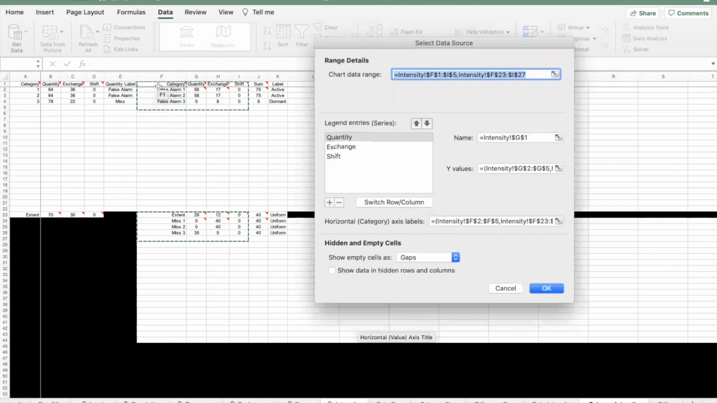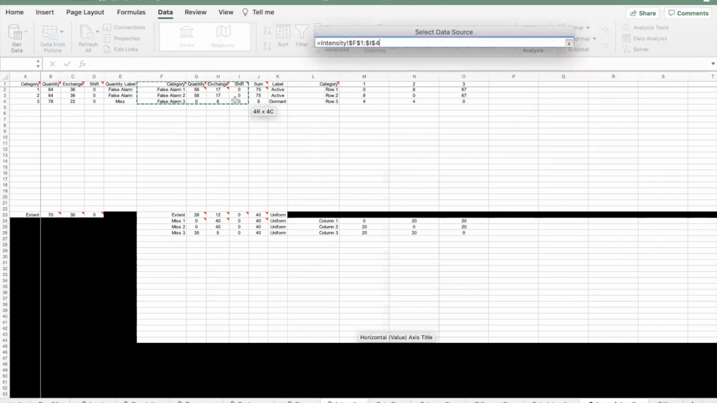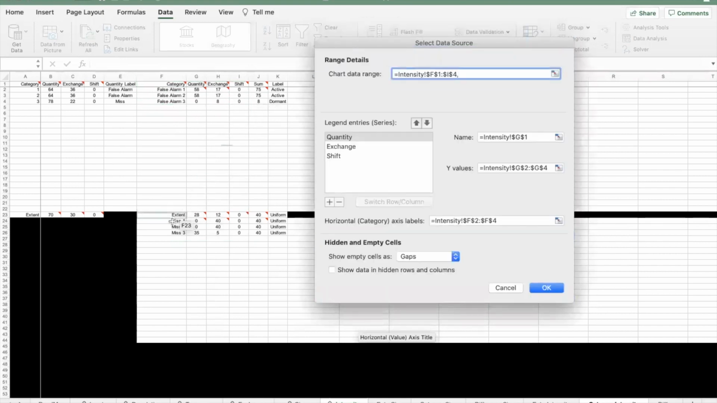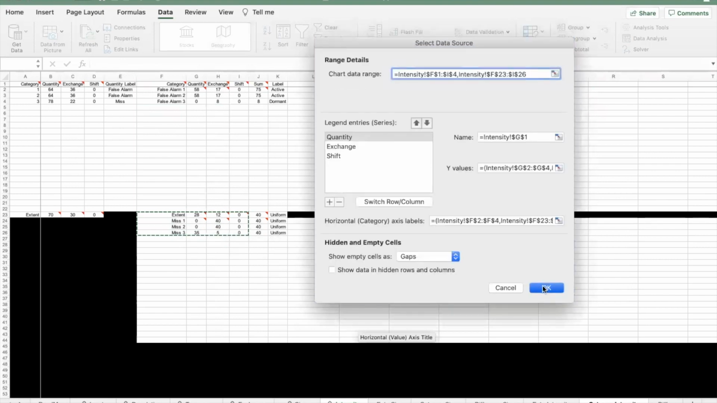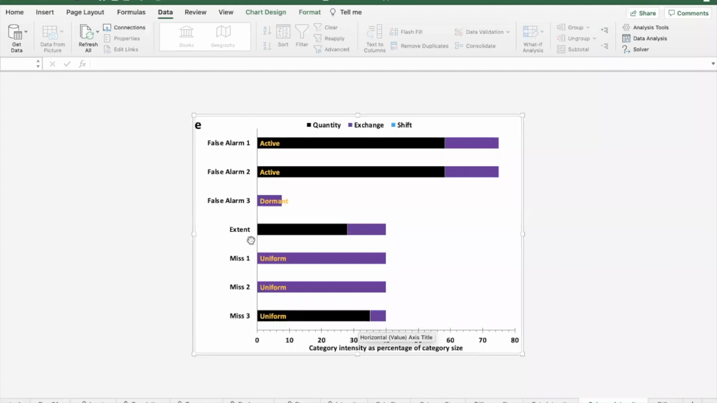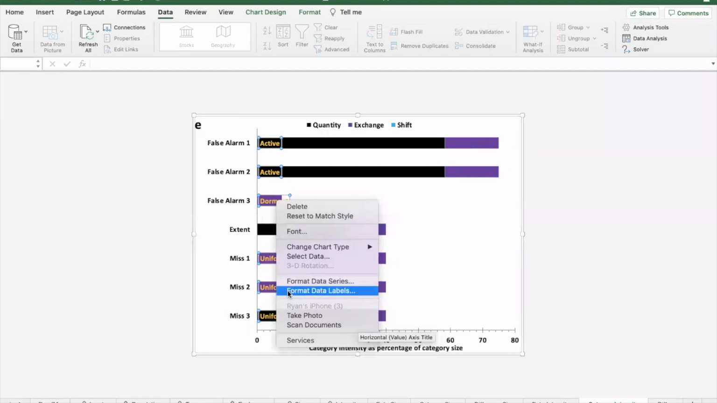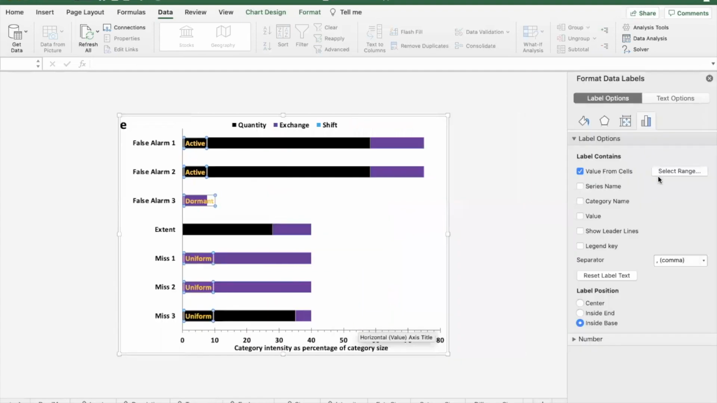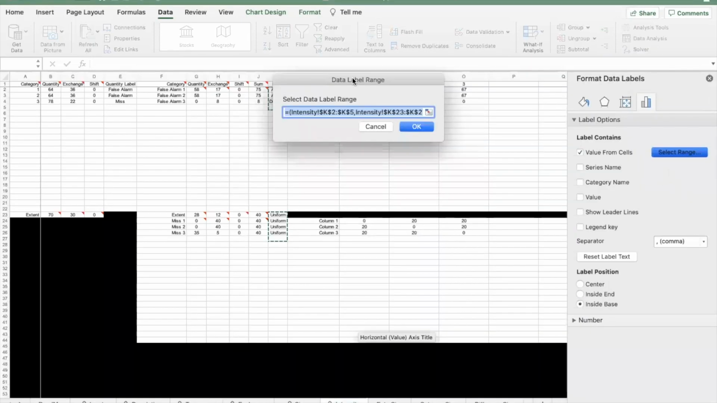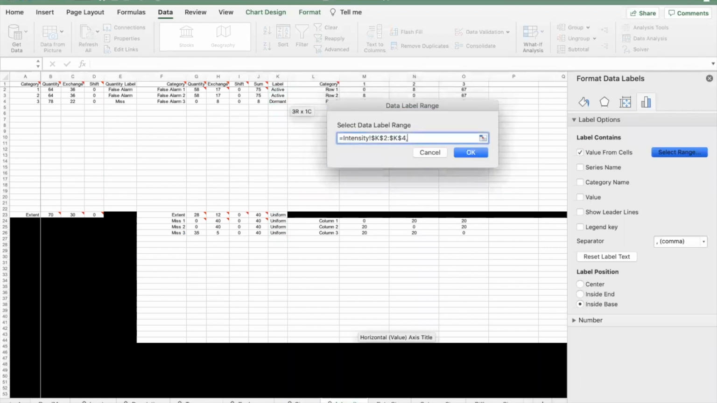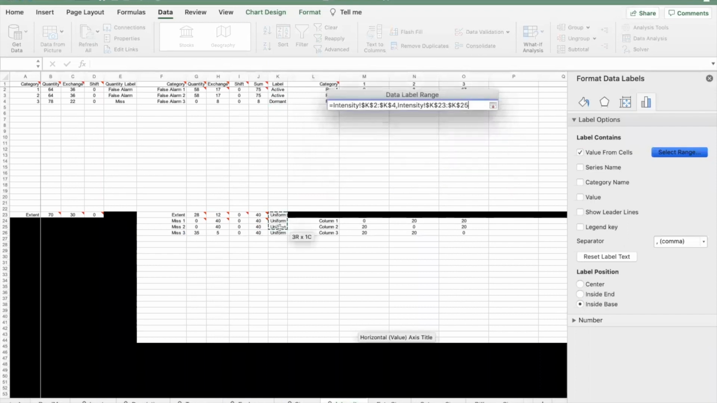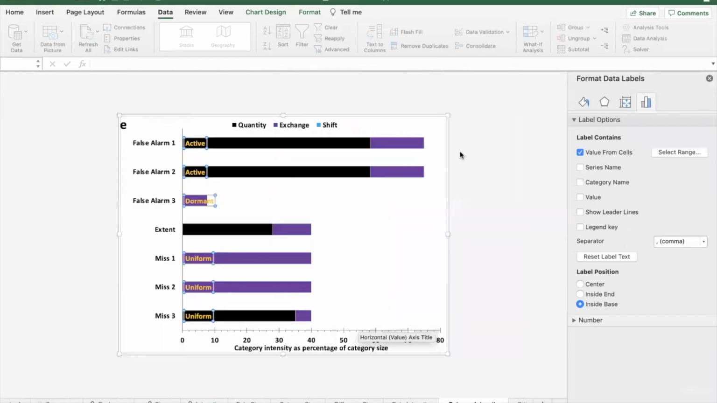Select data from cells F1 to I4, comma, F23 to I26 to fix the data range. But now the labels must need a similar adjustment. To adjust the labels, right-click on a label, click Format Data Labels, then select Range, then select cells K2 to K4, comma, K23 to K26. Okay.